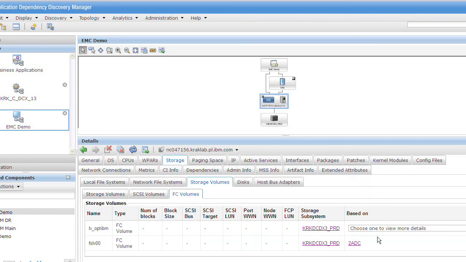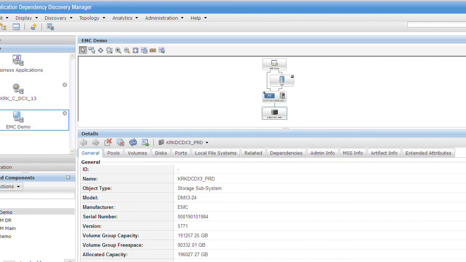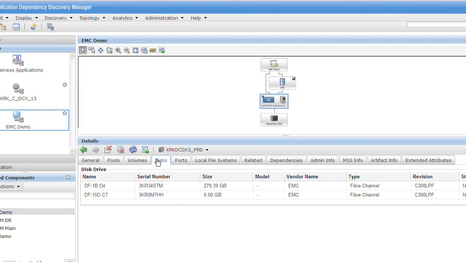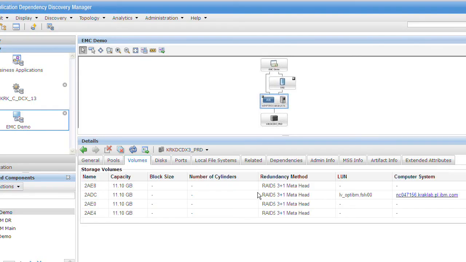For the volume opt IBM, we see a list of devices. It means it's a meta device on the EMC array. The current version of the sensor does not support direct links to EMC meta devices. For the storage array, general attributes are discovered, as well as a list of physical disks and volumes. The list of volumes contains links to computer systems, if they are available.